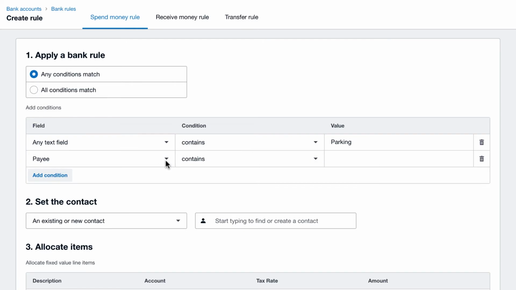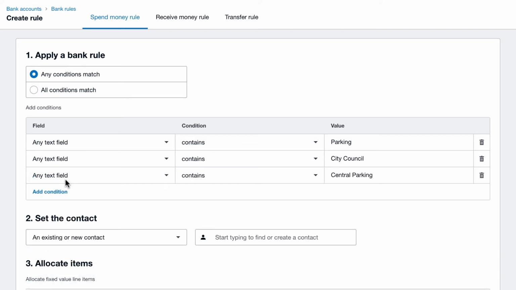If you want to add more conditions to the rule, to make sure you capture the transactions you need, you can add them here. If you select all, each of these conditions must be present in a transaction for it to be picked up, which means it's really targeted if you have a lot of conditions. We want any parking transaction picked up if any of these conditions are met, so we'll select any.